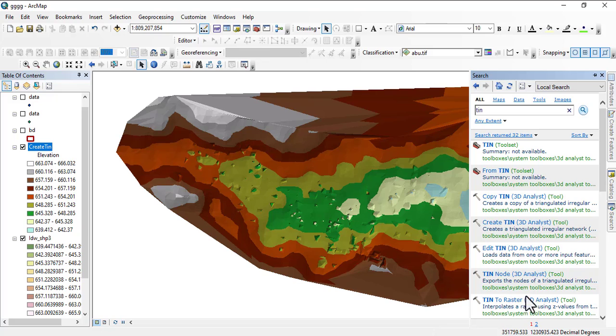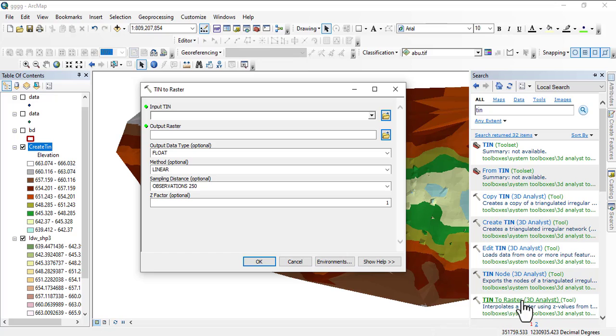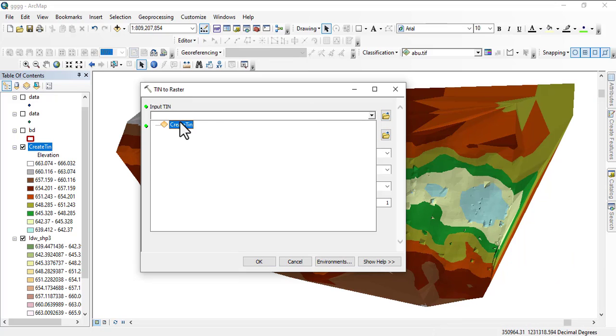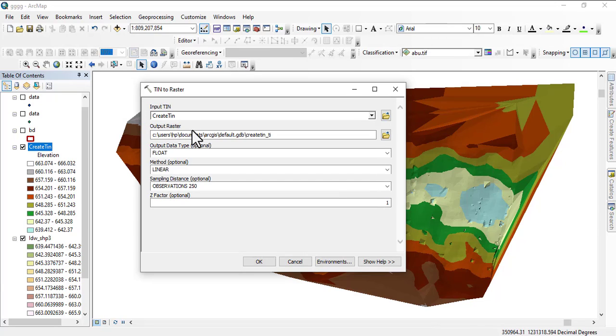So now to continue, you go back to the search. You will see TIN to Raster. So click on it. TIN to Raster. So you bring in your TIN now. That's the TIN you bring in. And then, yes, you have to name it raster, or just put DEM. So you click on save and OK.